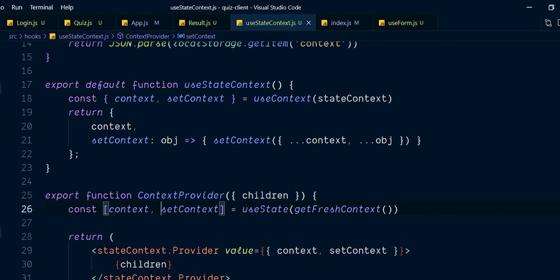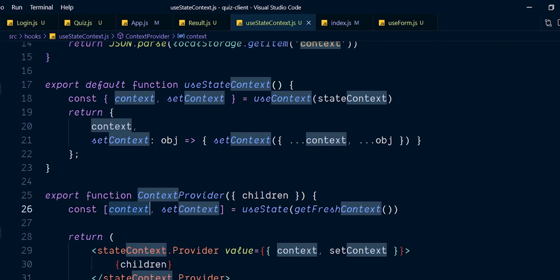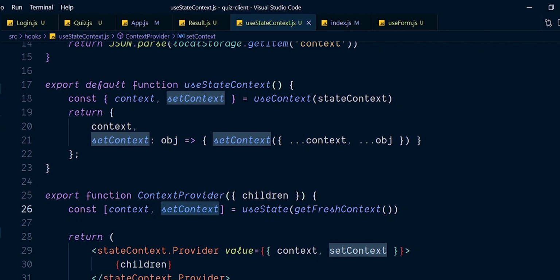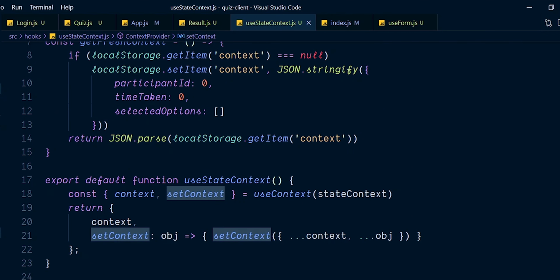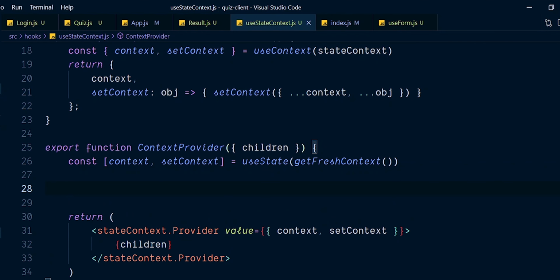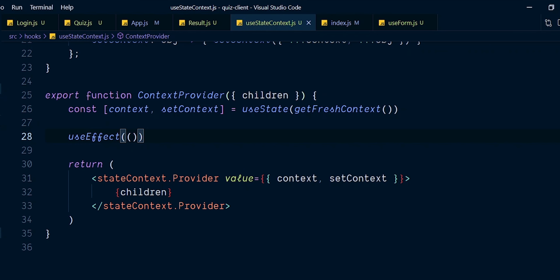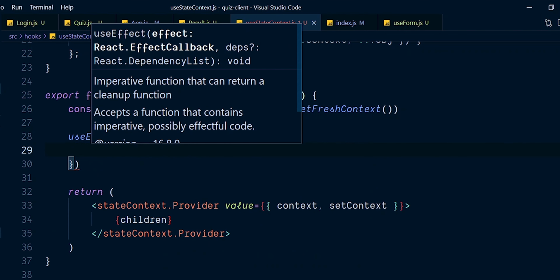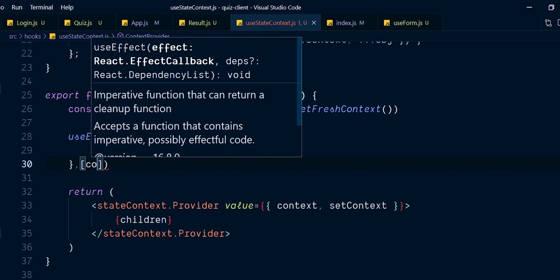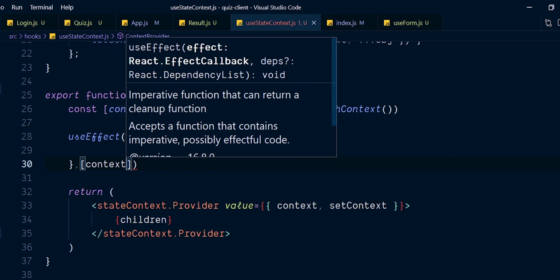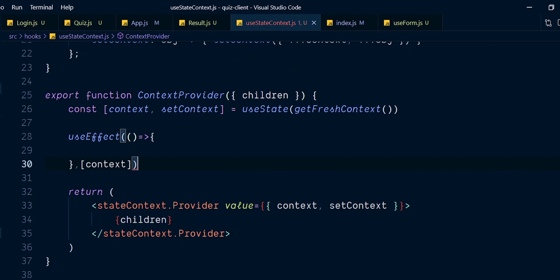From various parts of the application, we can modify this context with this function setContext, right? So whenever that happens, we have to make the same changes inside this local storage context also. For that, we can make use of this hook, useEffect. As a first parameter, we can have this callback function, and this function will be invoked whenever there is a change inside the second parameter here. So as a second parameter, inside this array, we will pass this state object, context. So whenever there is a change inside this context, this callback function will be invoked.